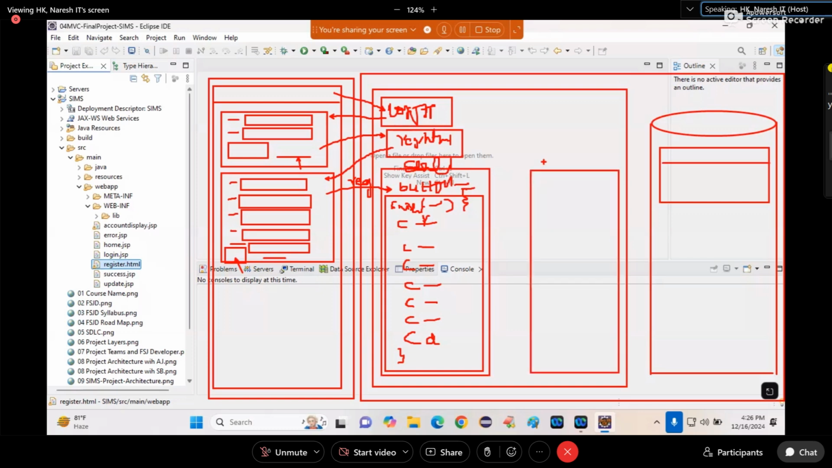DAO. So now in DAO, we have one method for create, we have one method for login, we have one method for get, and we have one method for get all users, and we have one method for update, I have one method for save, I have one method for delete. As many operations you want to perform on database, those many methods you have to define in the DAO.